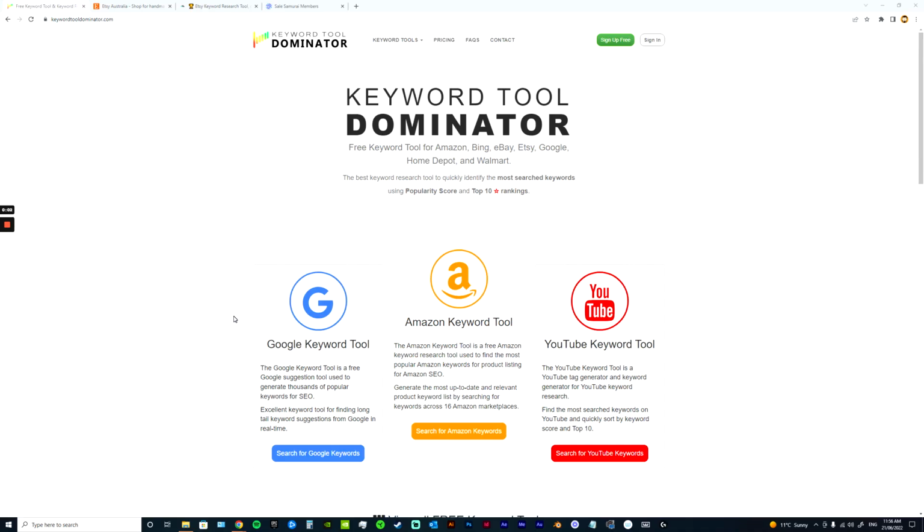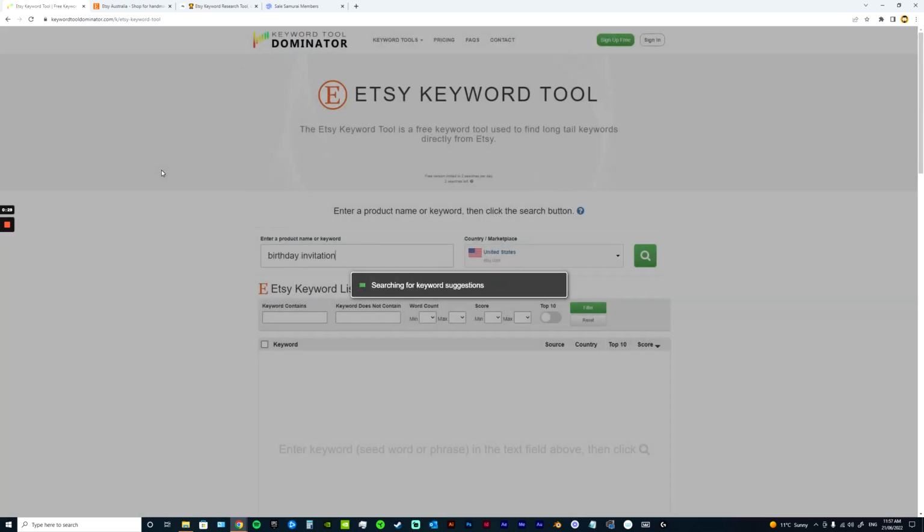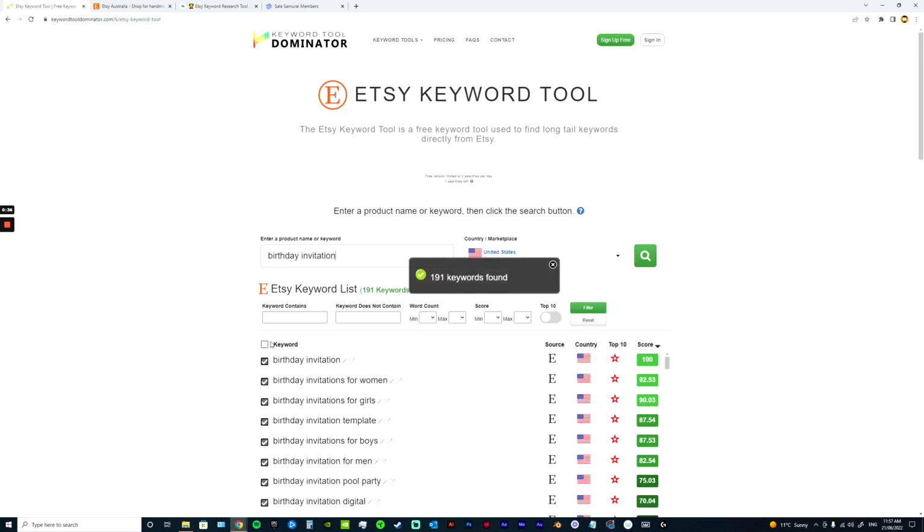So the very first way I want to show you to find trends is using a tool called Keyword Tool Dominator. That is the URL at the top, keywordtooldominator.com. Now, if you go up to Keyword Tools and go down to Etsy Keyword Tool, what you can do is type in a fairly generic term. So for example, let's say that we are wanting to research, spelled that wrong, birthday invitation. It'll load for a second, and then it'll bring up all the terms which are close to that, which are currently trending.